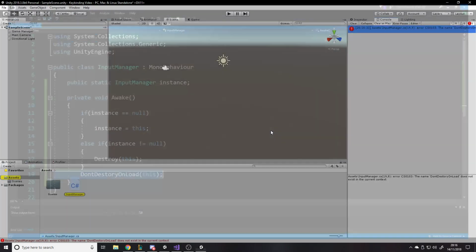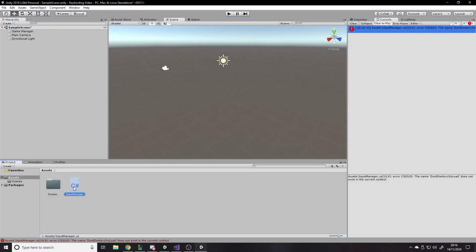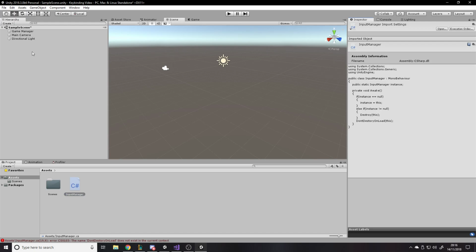Let's close this. I might have to reopen Visual Studio because for some reason it doesn't want to work.